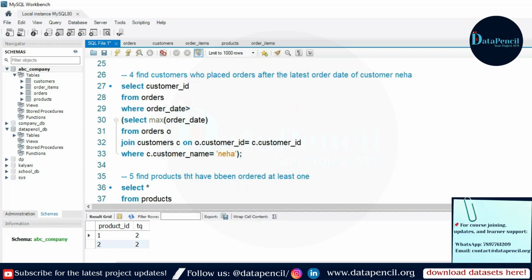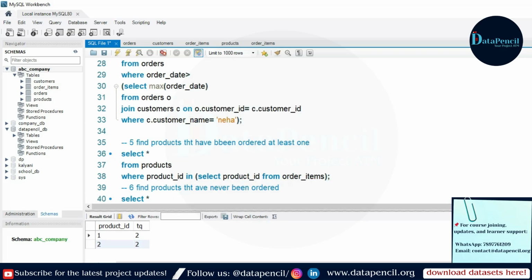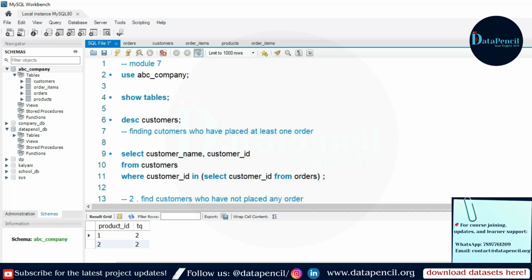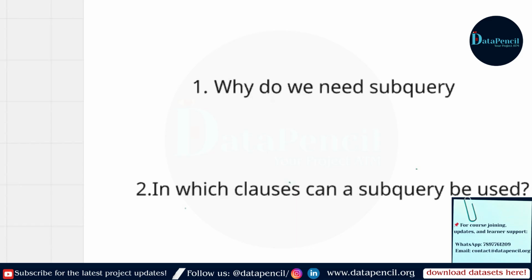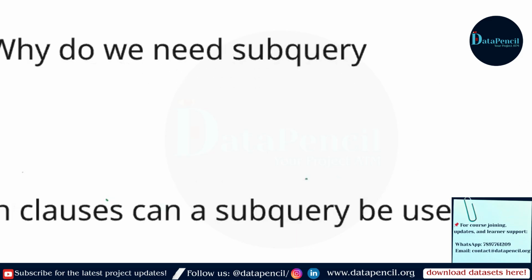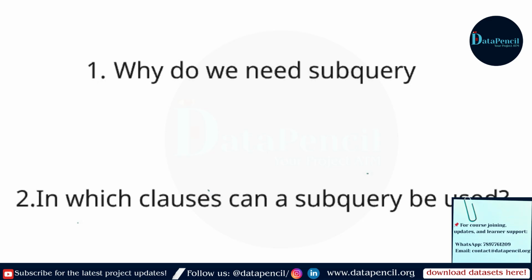Today I am not going to give any practice sheet to all of you. After tomorrow I will give a practice sheet to you. For today you have these two questions that you will have to answer in the comment section. Your questions today are: why do we need a subquery? And in which clauses can a subquery be used? You will have to give the answer in the comment section in your own words.